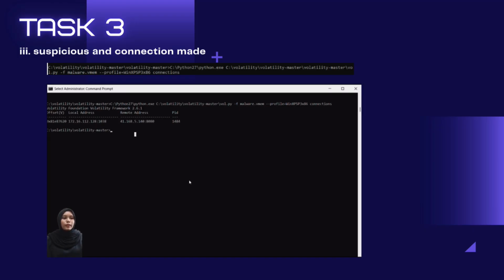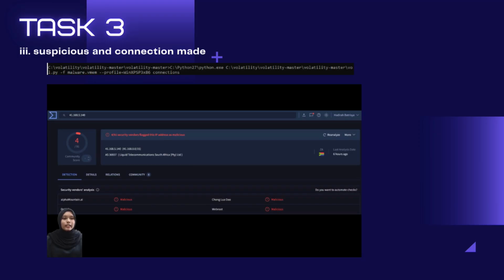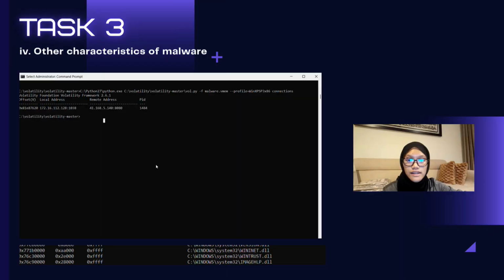This is highly suspicious as Explorer.exe has no legitimate reason to connect to an external server. To prove that this is malicious, VirusTotal is used to confirm the IP address. It shows that the remote IP is located in South Africa, which is geographically unusual for a system in the US or Canada.